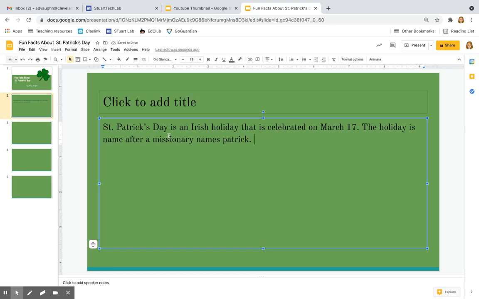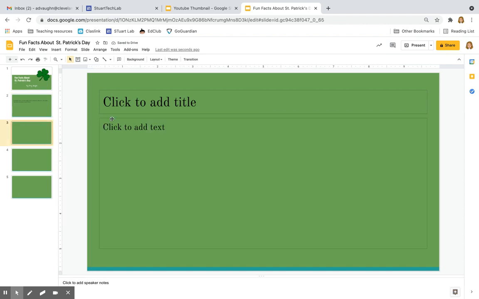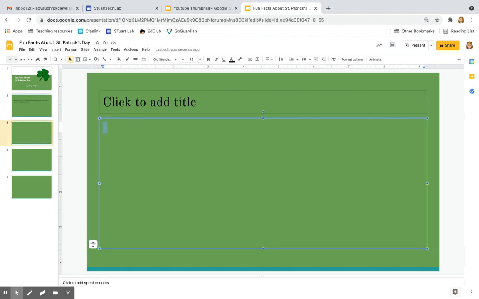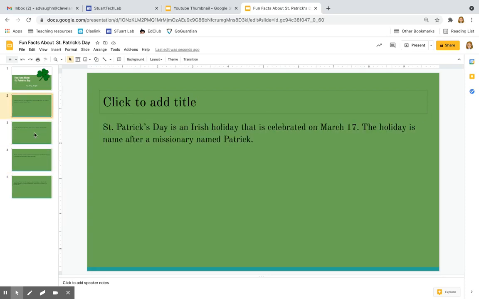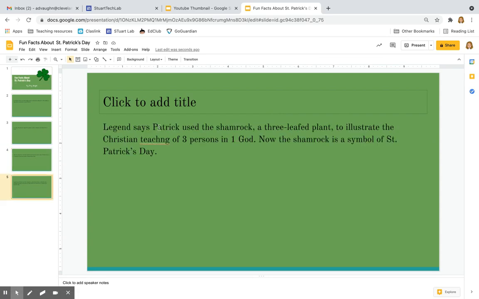When you're done typing your fact, be sure to reread it so that you can fix any mistakes that you've made. Next, click on your third slide and add your second fact here. Do this for each of the 4 facts you have, putting 1 fact on each of your 4 title and body slides. When you are finished, click back through your slides and check to make sure that they say what you mean for them to say.